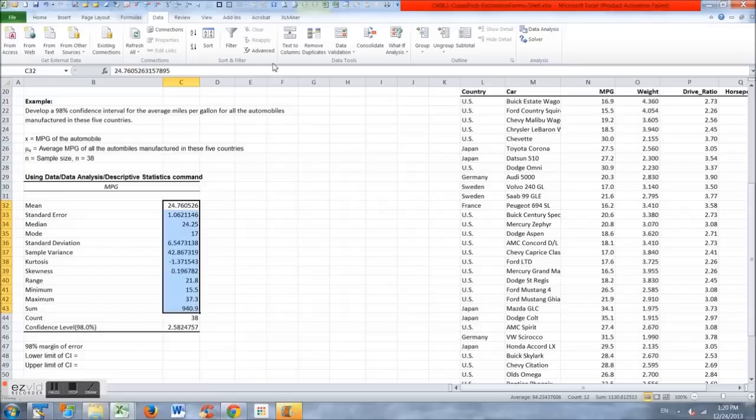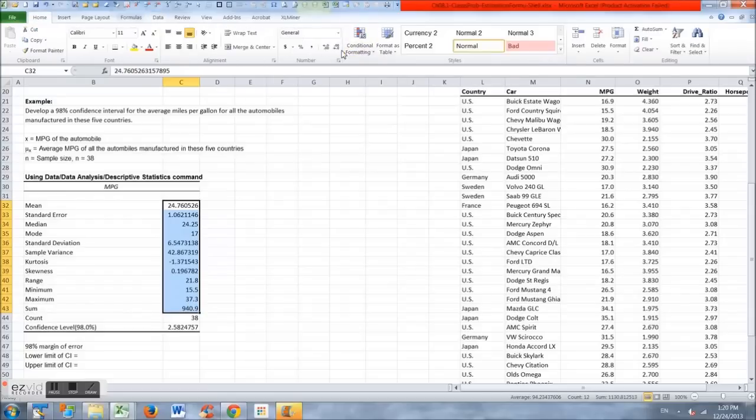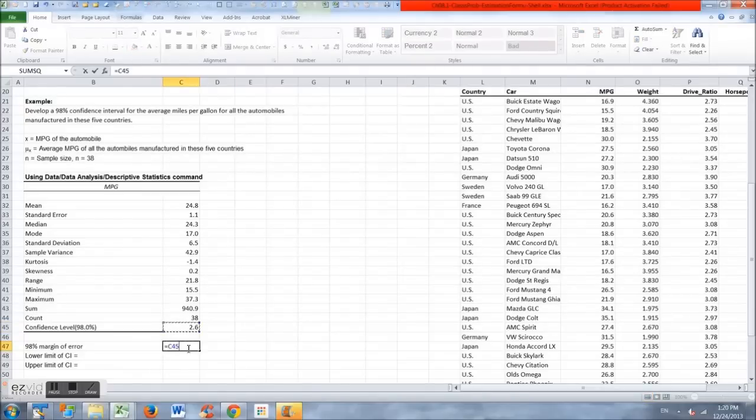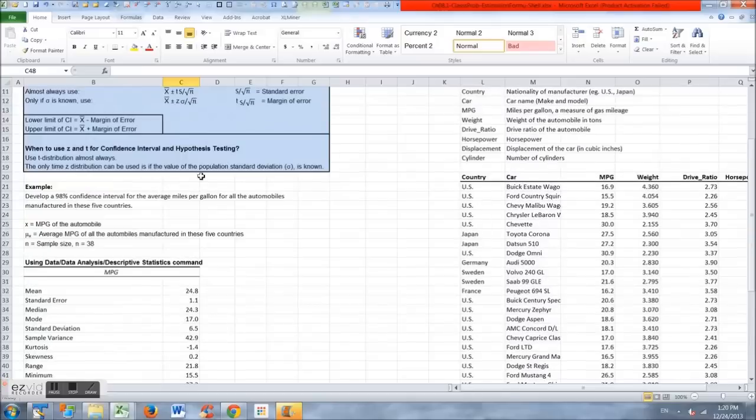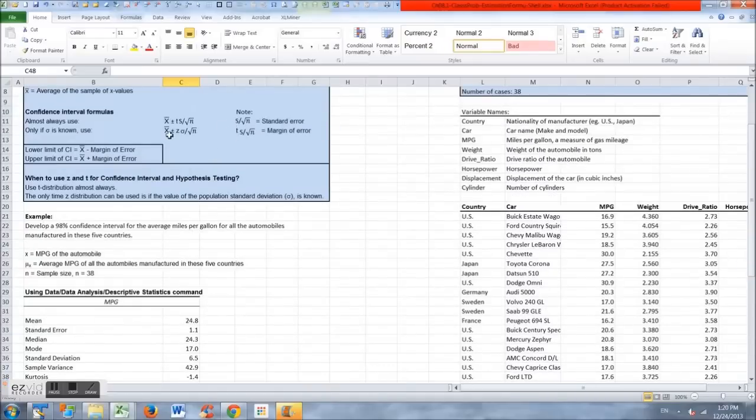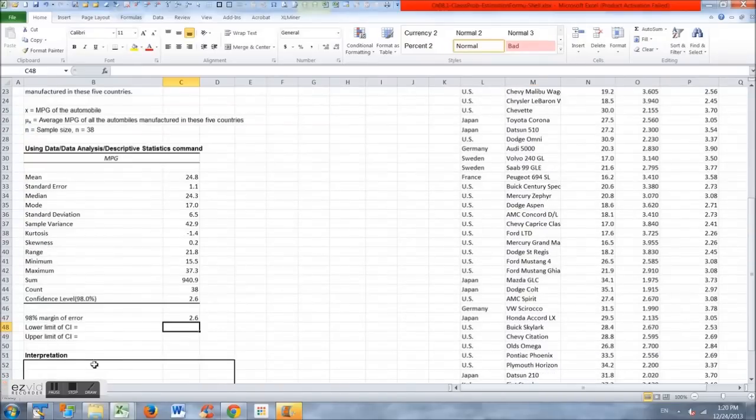Now click OK. Now we have the output. Okay, let's format the output a little bit. And let's leave the count as a whole number. Okay, now this is our margin of error. So the 98% margin of error is that. Remember, margin of error is T times S over square root of n.